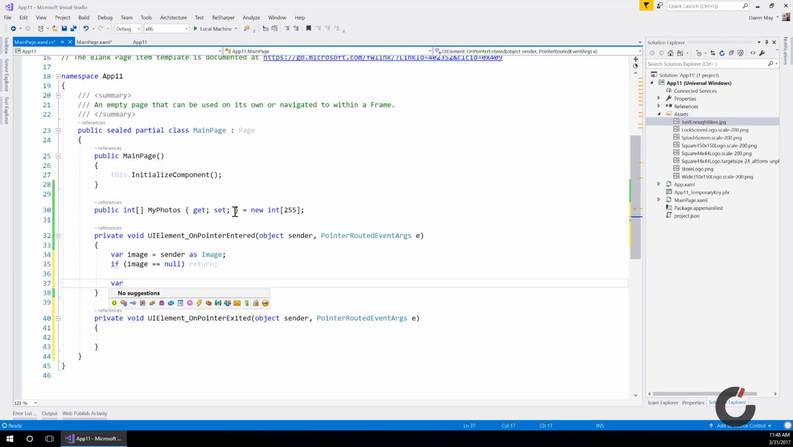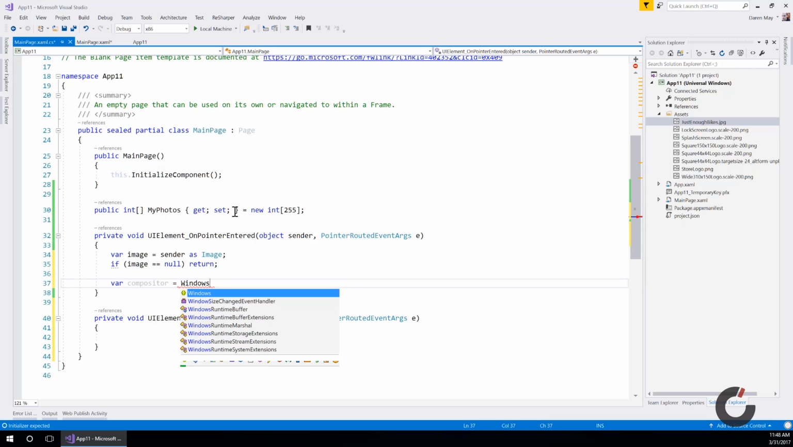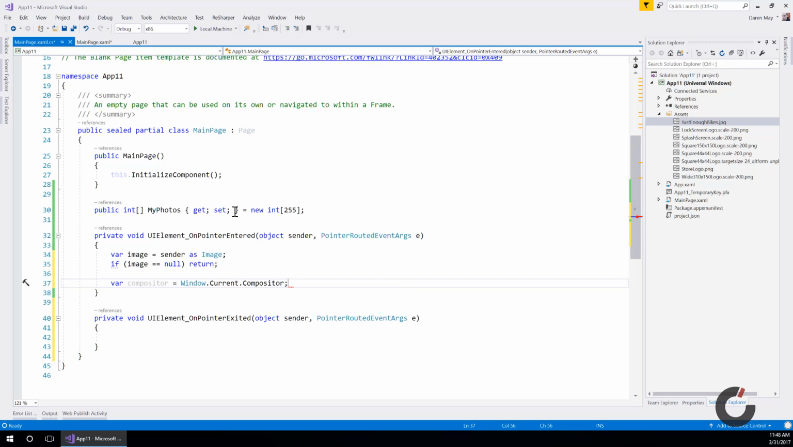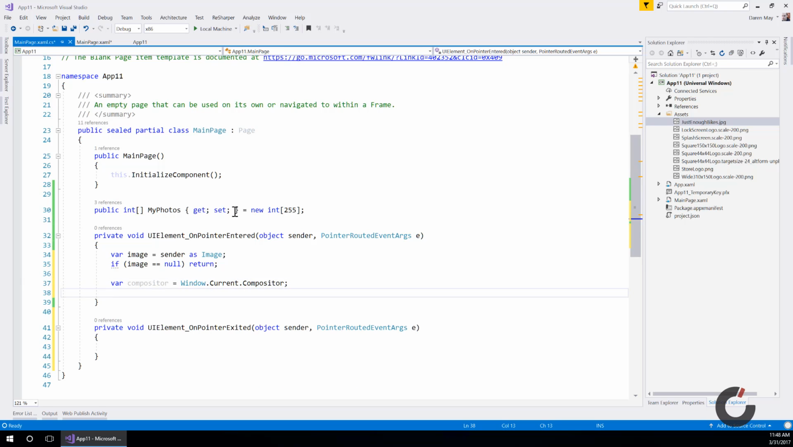So now we're going to get hold of a compositor. And if you remember from the previous video, this is an object factory that is the gateway into this composition system, and we get back object instances for animations, for visuals, and so on and so forth. And the easy shorthand to get to that is on the Window.Current.Compositor. Okay, so now we have our compositor.